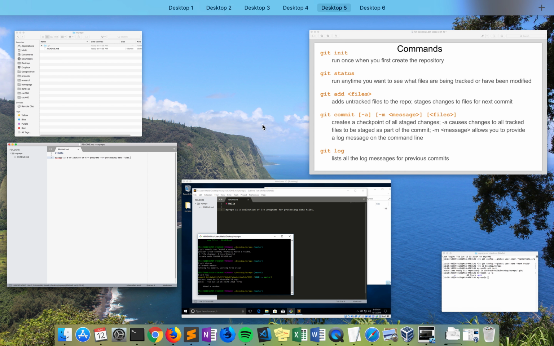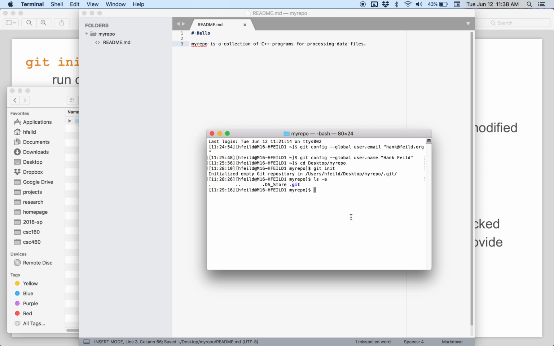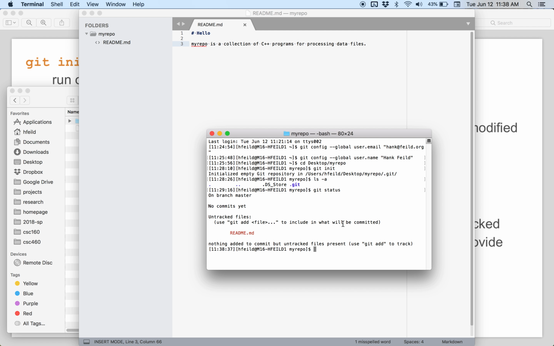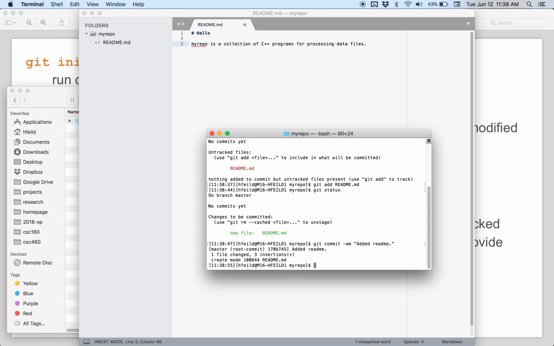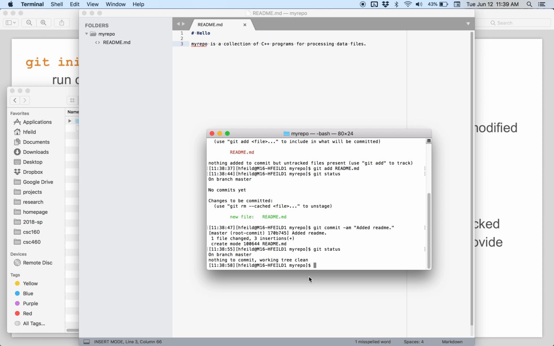Okay, so now if I go to my terminal and I do git status, we will see readme.md is there. I have to add it now, git add readme. And now if I do git status, it tells me I have a new file, and now I can do git commit -am "add it readme". Now if I do git status, it'll tell me that there's nothing to commit.